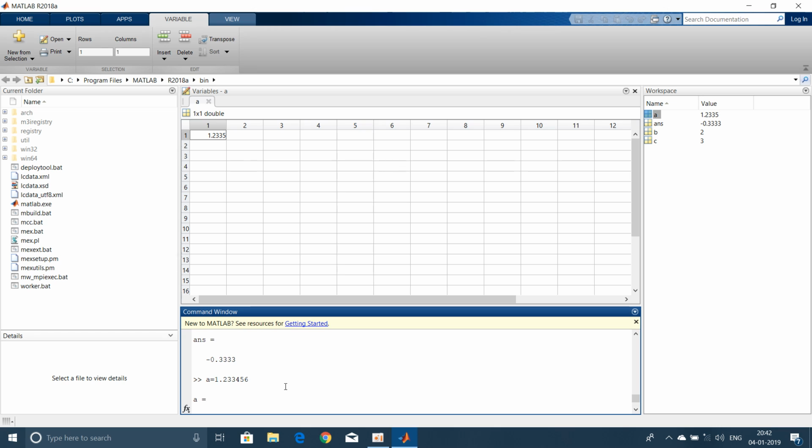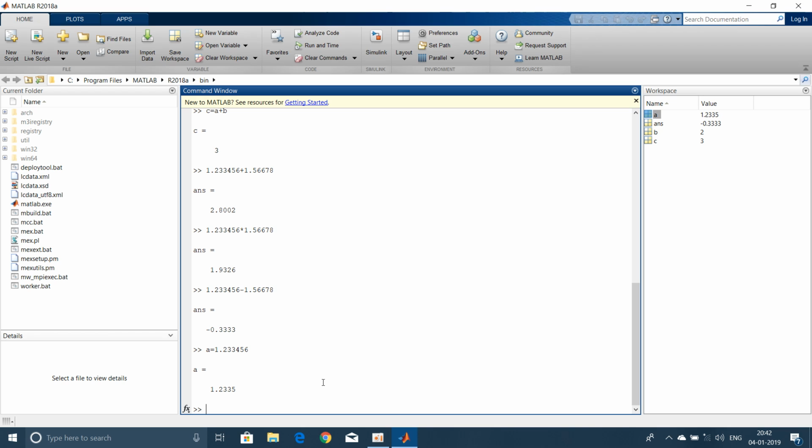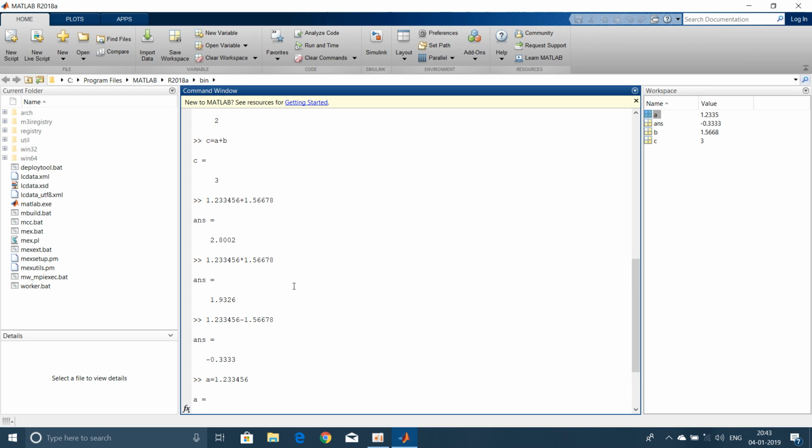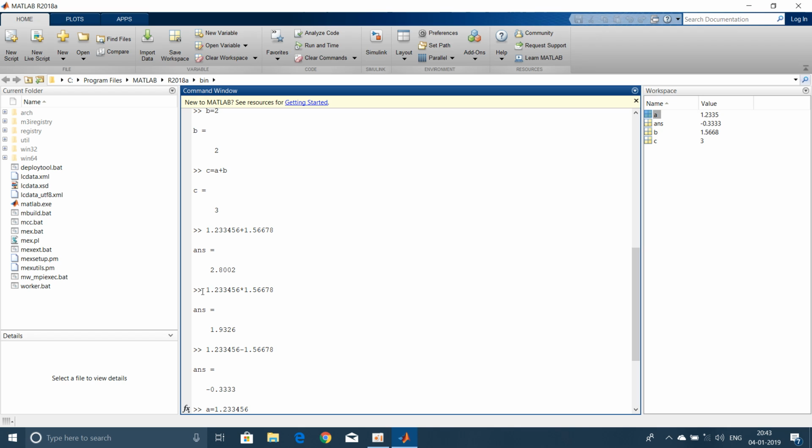Anyways, so now we store 1.56678 into B. So I click this. So B is equal to 1.56678. Okay, so I've stored these two numbers, the numbers which we were adding, multiplying, subtracting from. I've stored these into two variables. Now I want to add these two numbers.